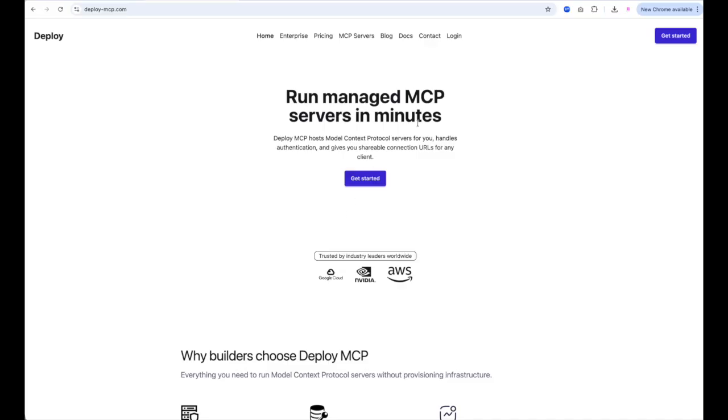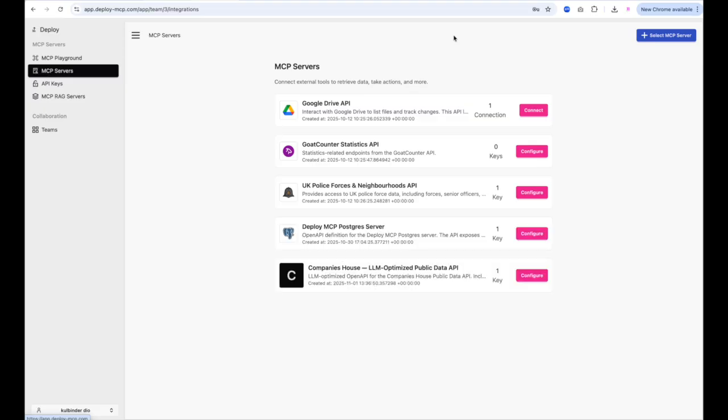So let's have a look at the system first of all and give you a quick demonstration. So I'm going to log in. So these are MCP servers I already have access to and I've already configured.